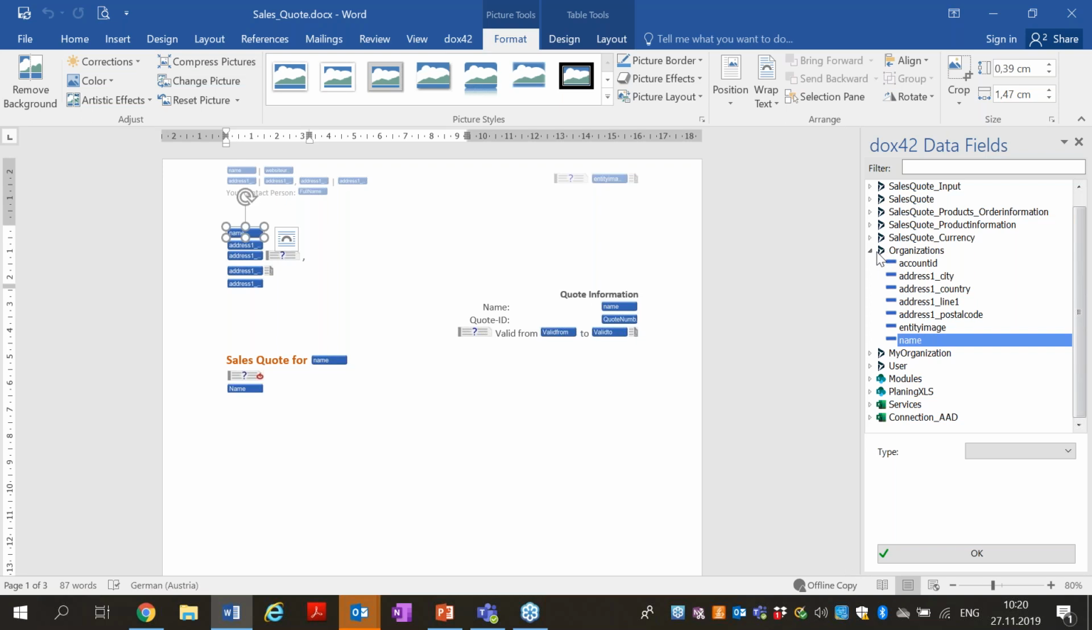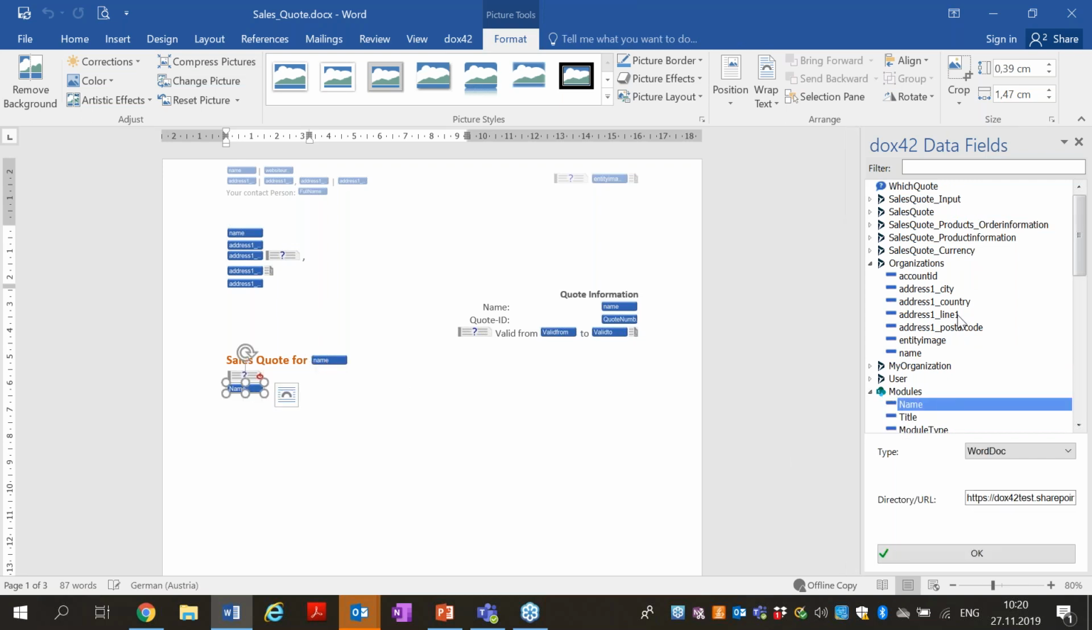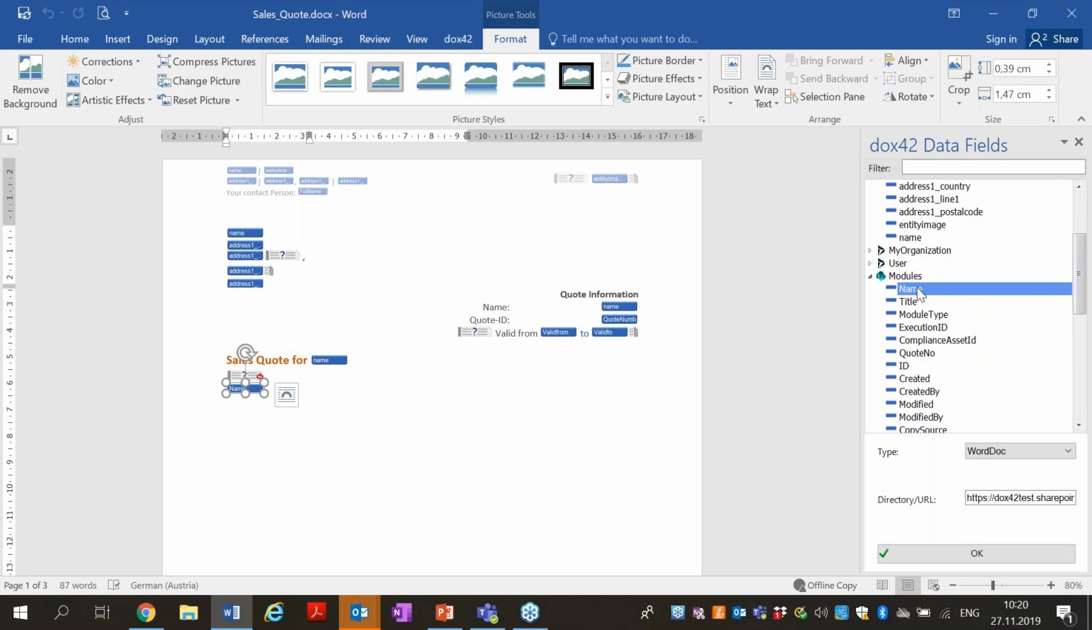So this comes from a Dynamics CE data source. It's called organizations, and it's the data field name. Also, if I click on here, we can see this also comes from organizations. It's a data field name. And if I click on this one, for example, I can see this comes from a SharePoint data source, and it's inserted as a type Word document. So this was our Word document.